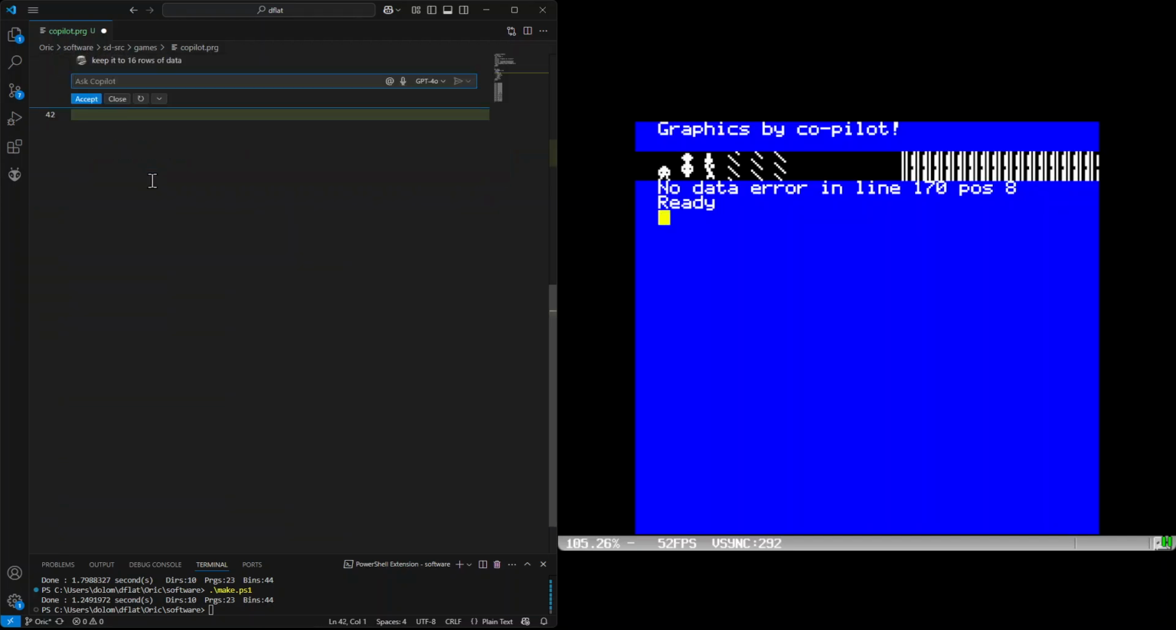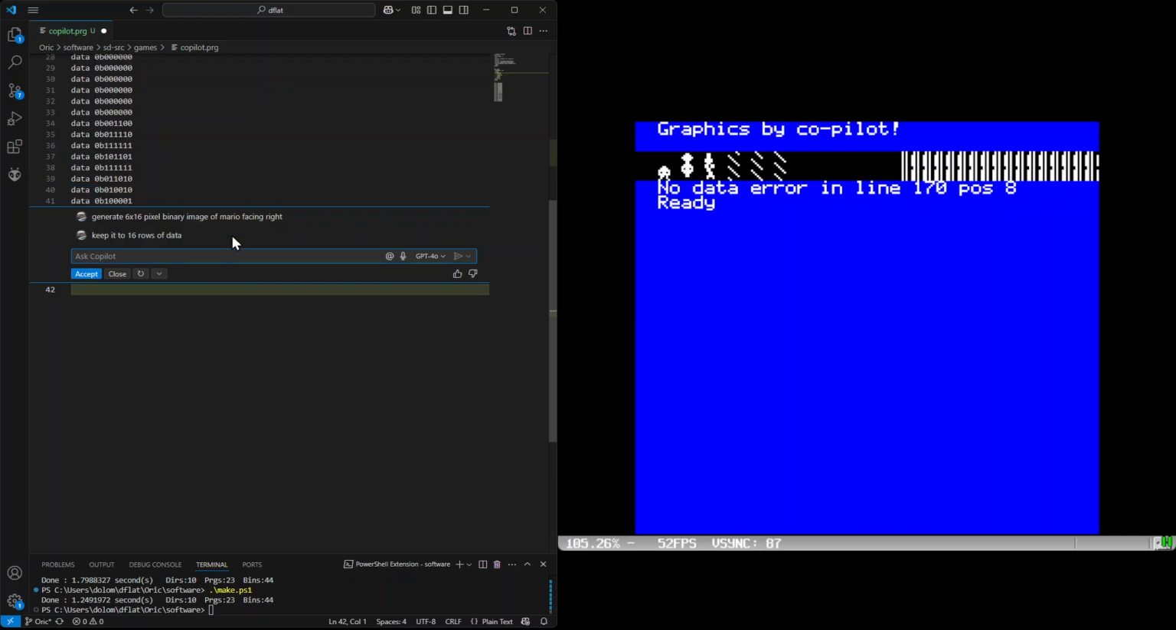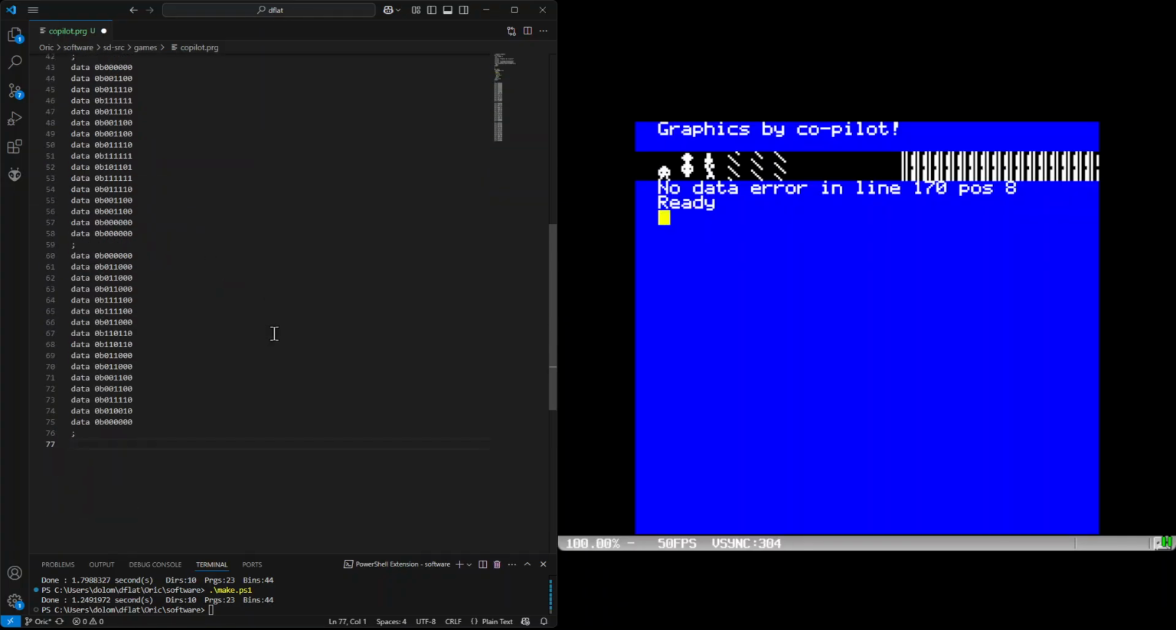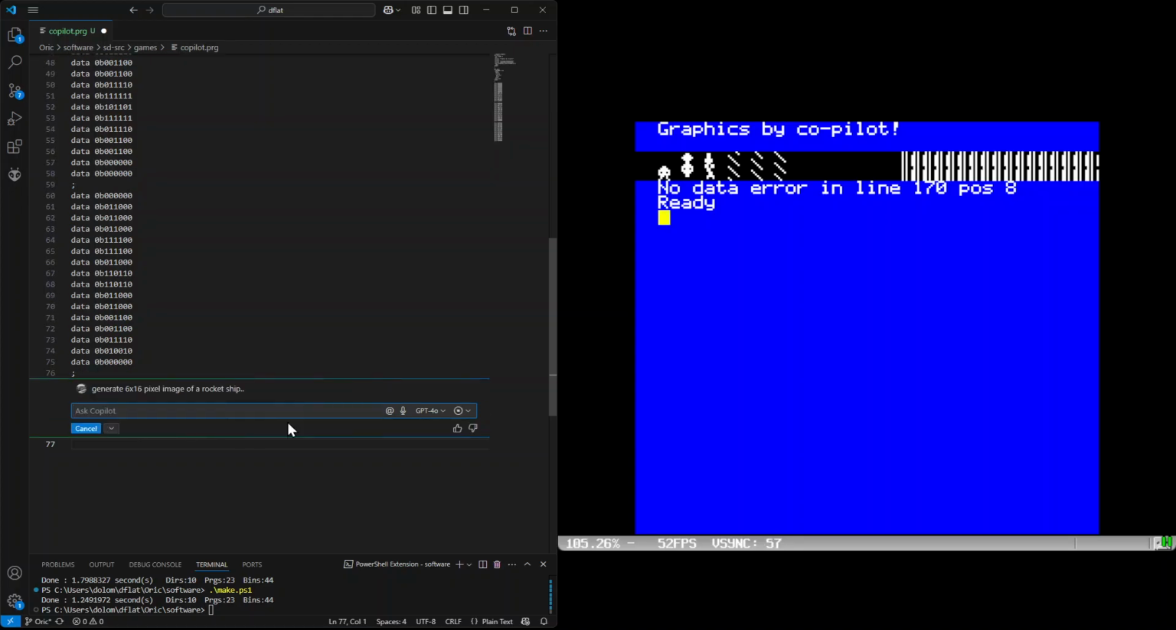Let's see if we understand that. No, didn't like that at all. So let's close that. Let's do one final one. Generate 6 by 16 pixel image of a rocket ship. I want to try that one again because I wasn't happy with my last rocket ship.